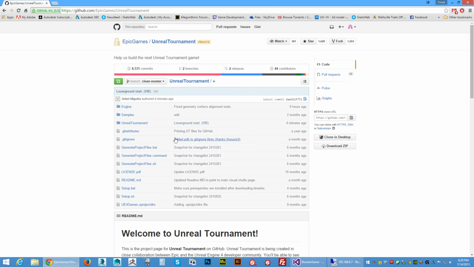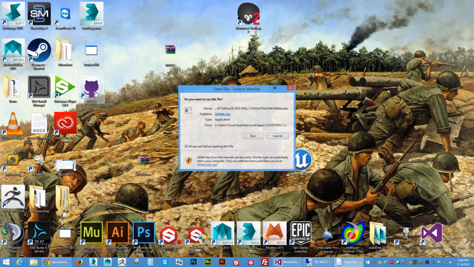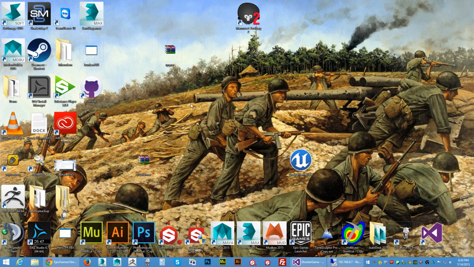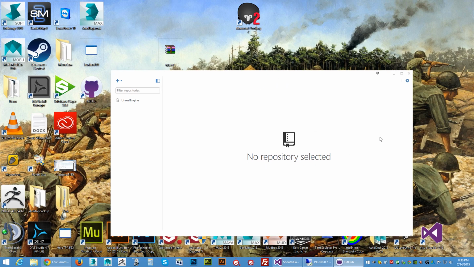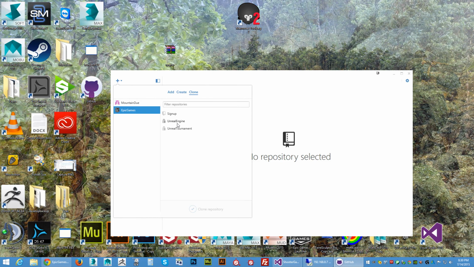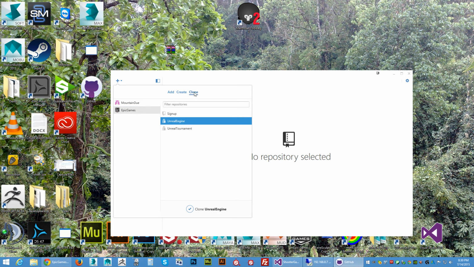IntelliSense. Okay, so once you make a fork and everything, you're going to be able to launch your software here and your GitHub. And once you do, you're going to get some blank looking page like this. You're going to want to go up here and click clone. Okay, and if all goes well and you set up your profile page properly and forked it over, you'll have Epic Games and Unreal. You have Epic Games, and then you're going to want to go over here to the Unreal, and then hit clone.